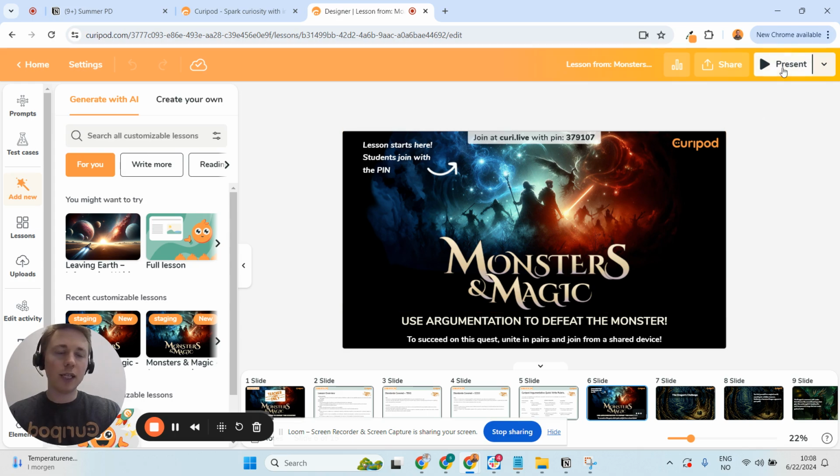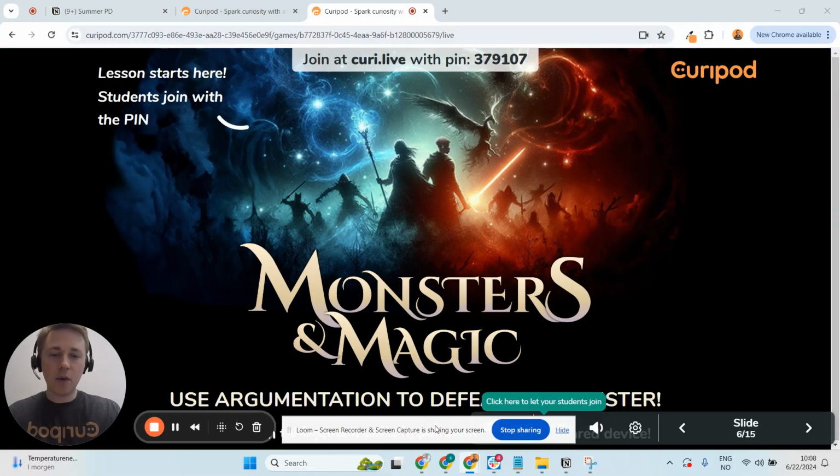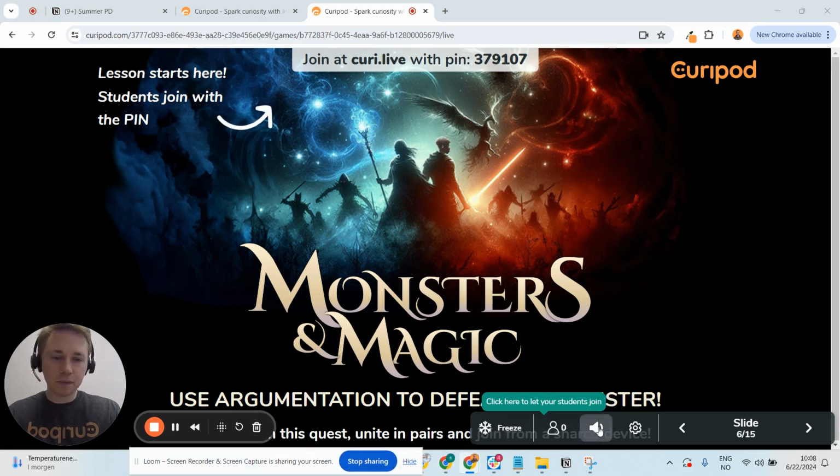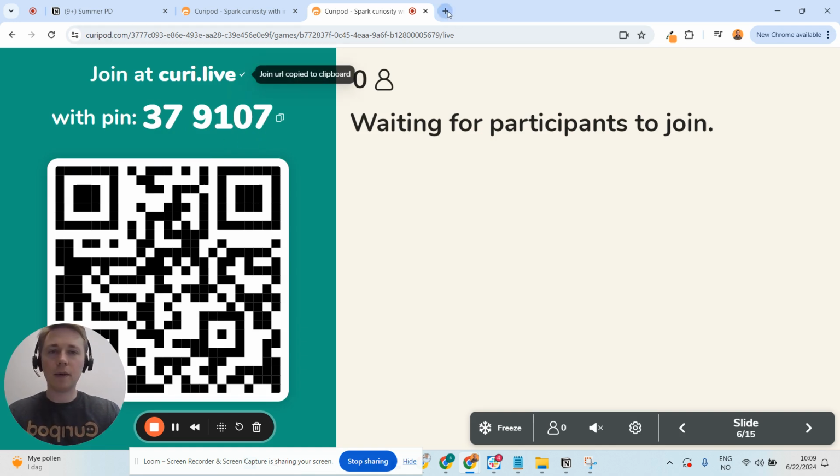You want to use a lesson, so click present. And now we need some students to join. So if you click here, click here to let your students join. You open the join lobby, and they can join by scanning this QR code, or they can join by going to curi.live and entering this PIN as you typically can in Kahoot, or you can just copy this link and send it to them.